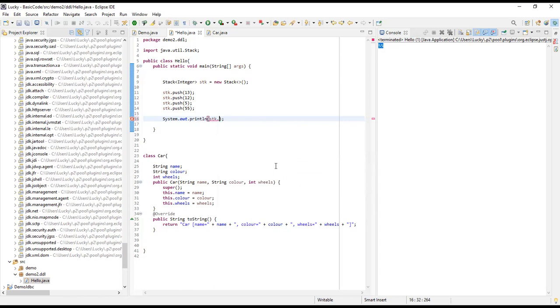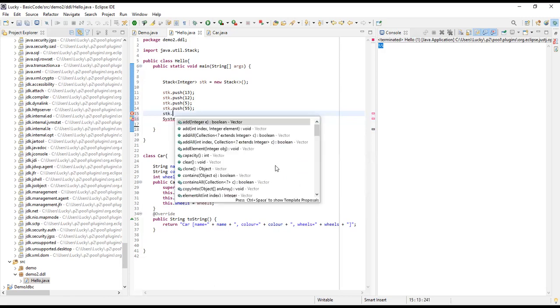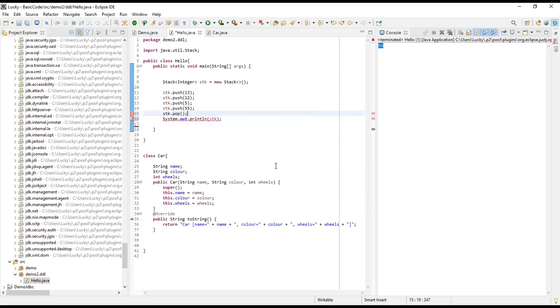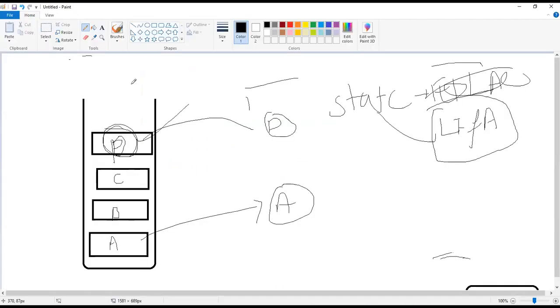Any doubt? Can you explain the pop again, please? Pop will remove your topmost element. If you say stk.pop, it will remove the topmost element. If I say remove the element, which element will you remove first of all in this?